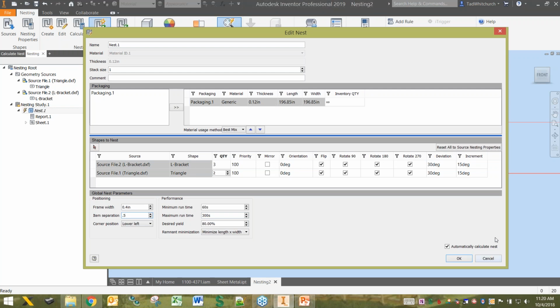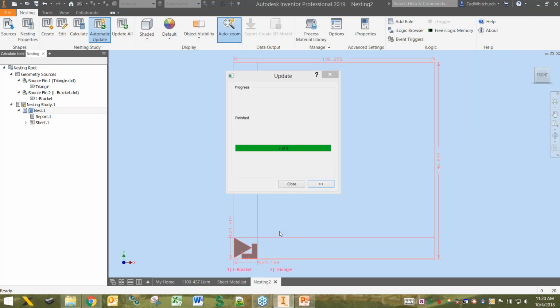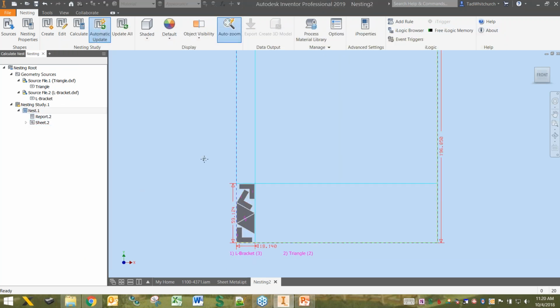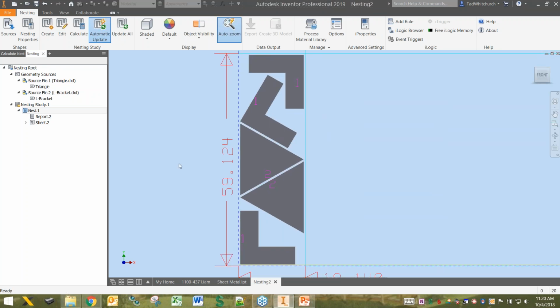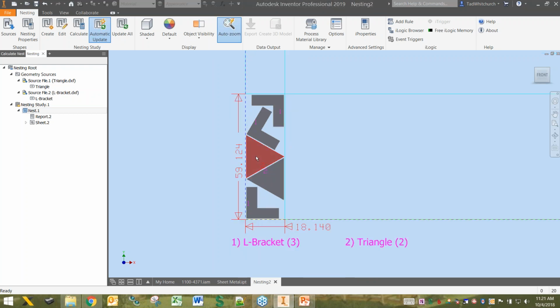And then this is an important button. I don't know why you'd want to turn this off, but you can. You can hit OK, and it will go and process the new nesting study and develop the results based on the change that I made in the quantity and also the separation. So that's a quick nesting study there done.